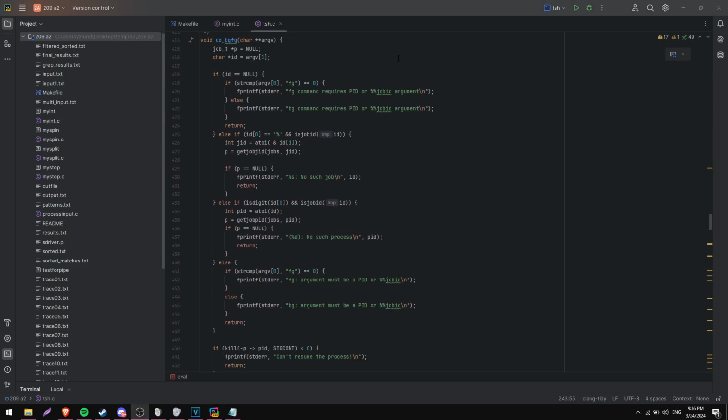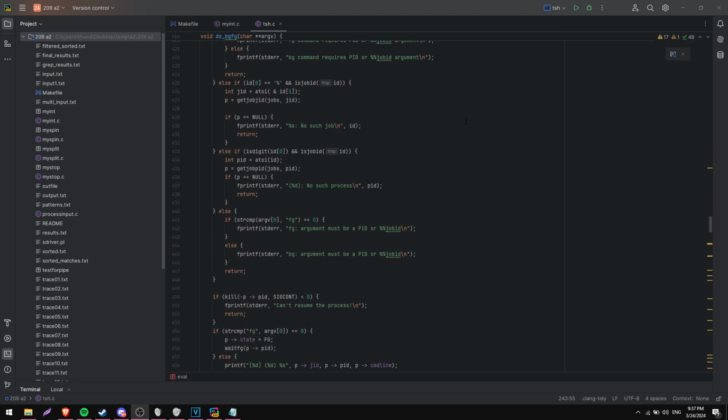First, we check if the ID is null. If it is, this means that the user did not provide the necessary argument. And depending on whether the command is fg or bg, we'll print the appropriate error message, noting that this command requires a PID or the job ID as an argument. If an ID is provided, we first check if it starts with a %, which indicates it's a job ID.